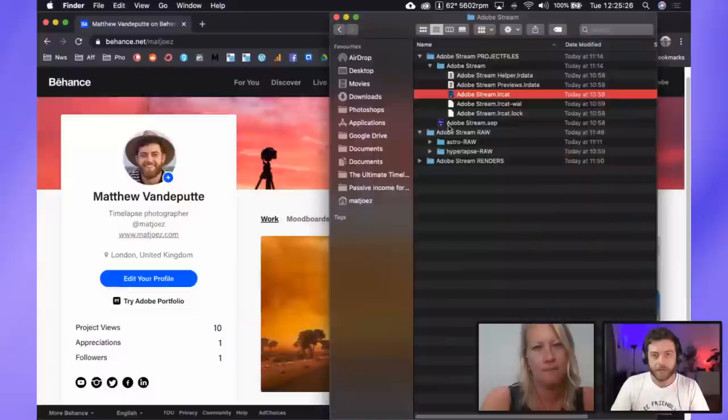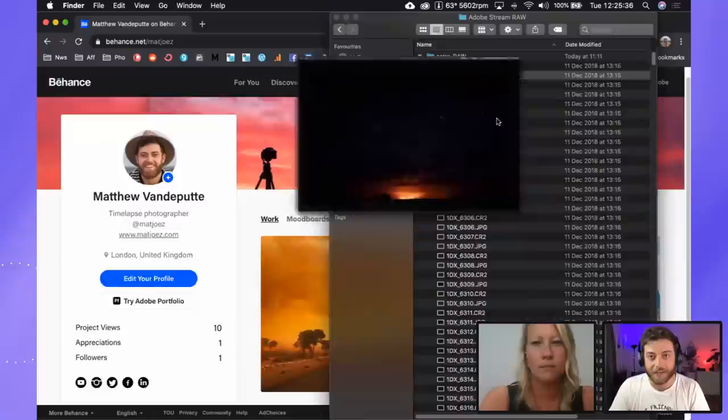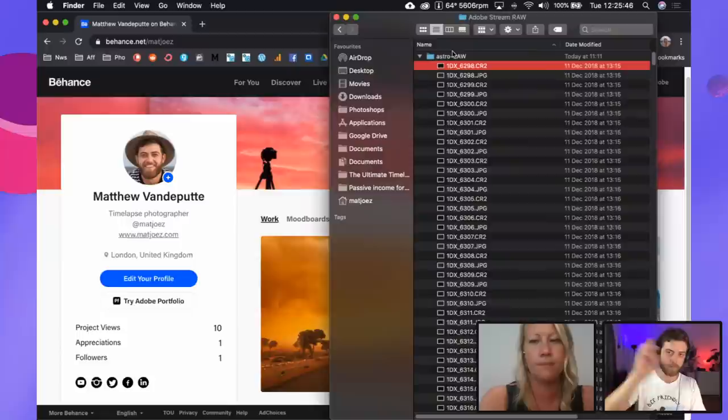you need content, right? So this is that astro sequence that I shot in the Outback. This is what the JPEG looks like. It's very dark. The raw file, I shoot raw and JPEG at the same time, is a bit more flat, a bit less contrasty, but pretty much you offload your memory card data onto a hard drive, and then you import all that into Lightroom.